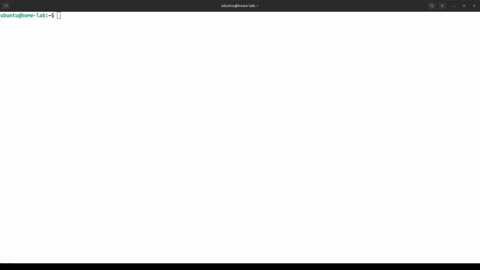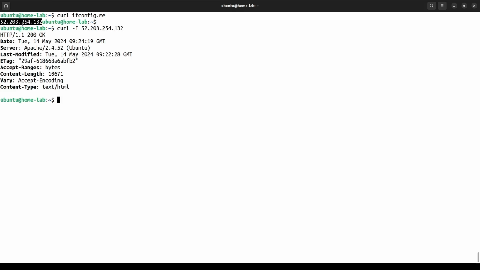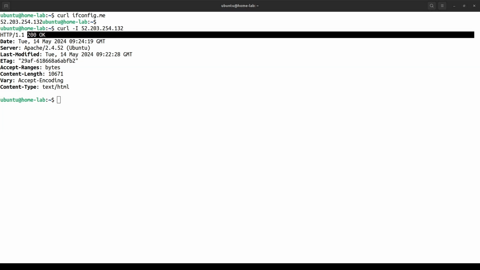Now let's also hit the default Apache web page on the public IP address associated with this machine. We can again use the curl command to find the public IP address of this machine. Curl ifconfig.me. This is the public IP address of this machine. So again, we can use the curl command. Okay, we are getting 200 OK status. All right, we have successfully installed Apache.